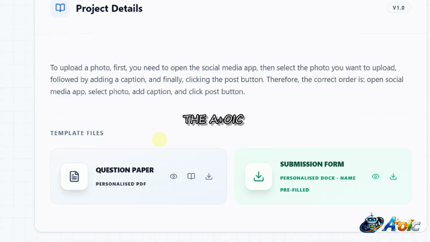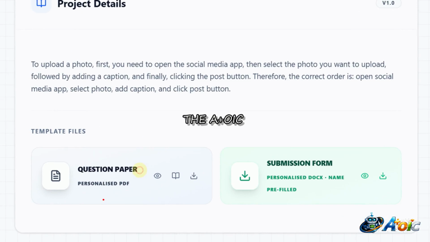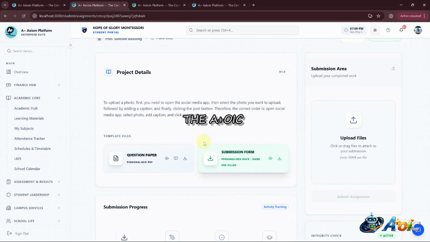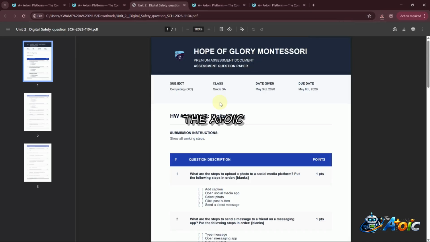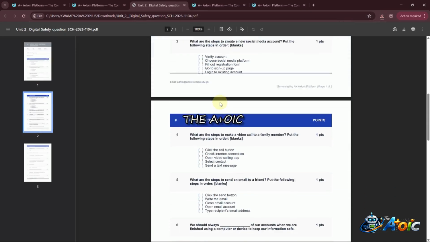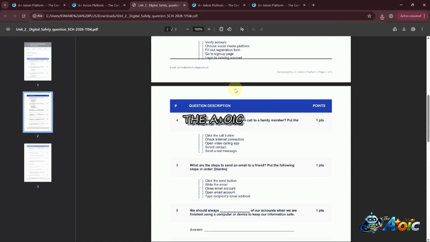As you can see, we have template files, and then we have the submission form. This particular one has the question paper. The submission form also has the question paper, where you write your answers. So if you only want to see the questions, you can just click to download this. When you click, you download it, you can open it, and it shows you everything. But this is just the questions.